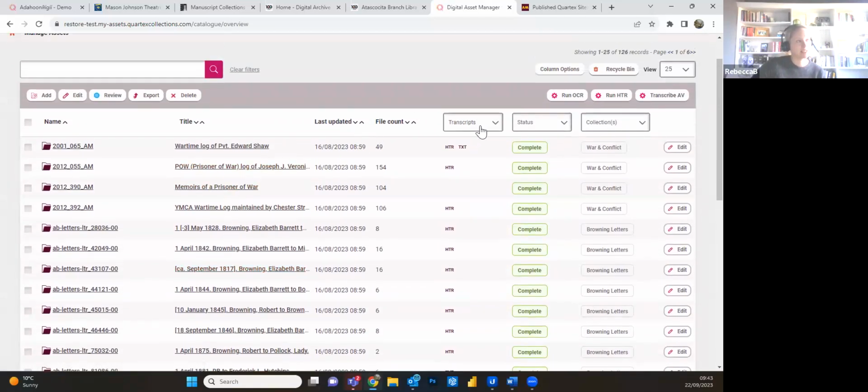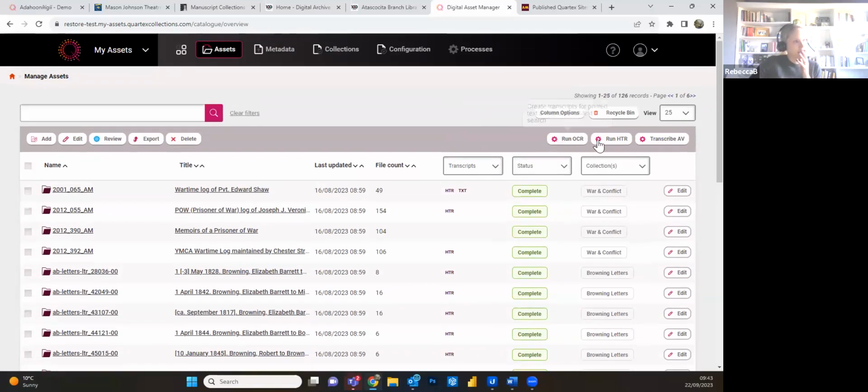You can see various filters and sort options to arrange your list. You can see everything limited to one collection if you choose to. This is also where you run transcription. So you can select single or multiple assets for transcription. You can also cherry pick individual items within a compound asset for transcription as well.